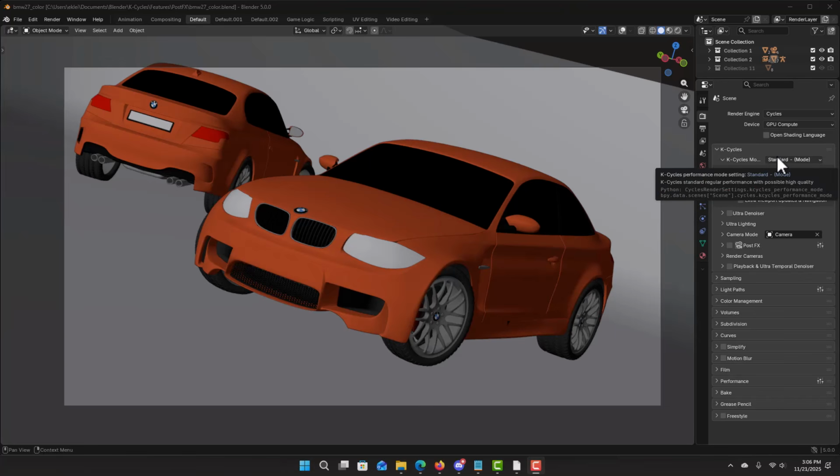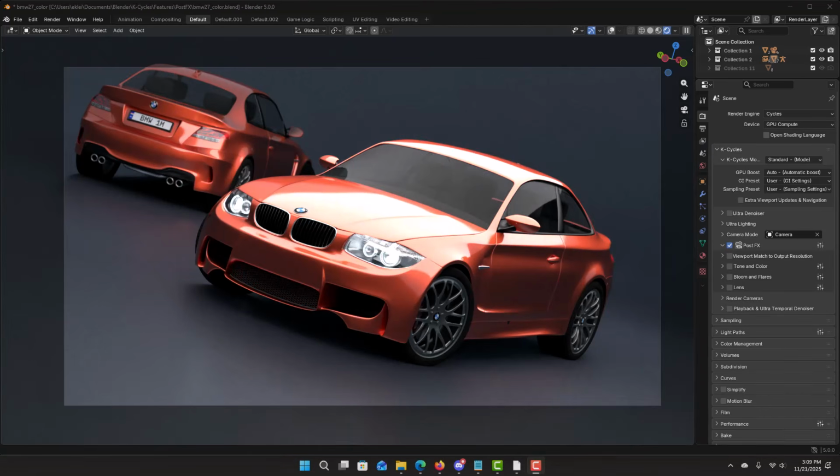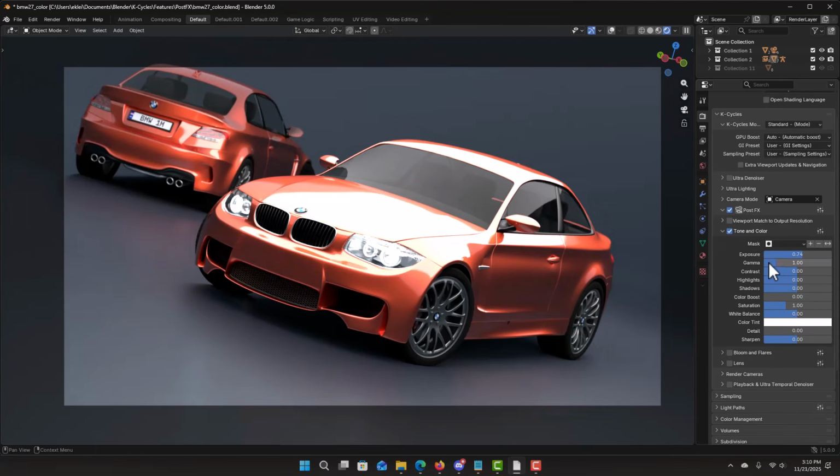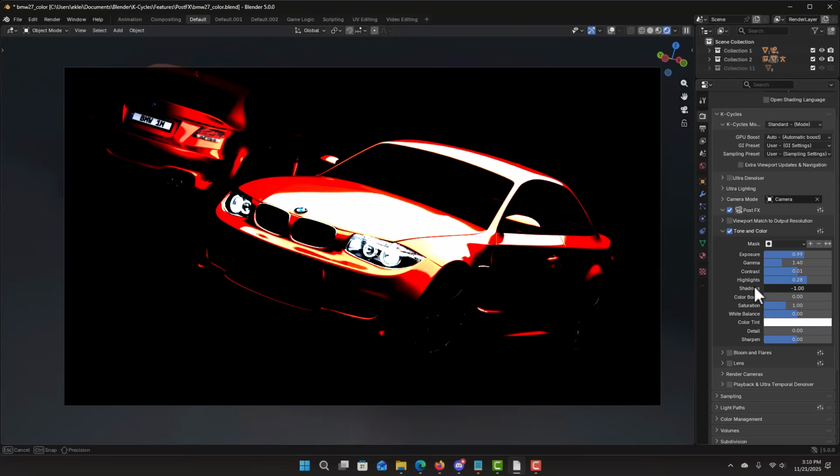I've loaded a BMW 27 scene. Let me enable viewport rendering and PostFX. If planning to use bloom and flares, it's better to start with tone and color first because the changes in exposure will affect some flares effects. We enable tone and color, have exposure, gamma, contrast, highlights, shadows.